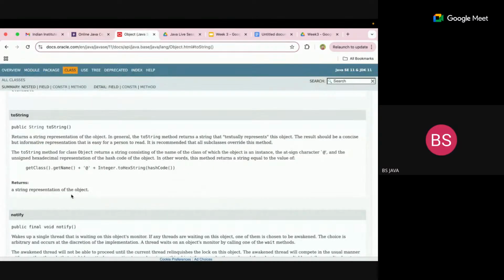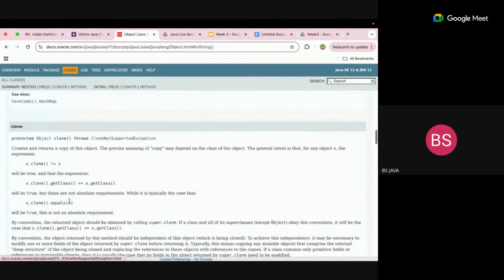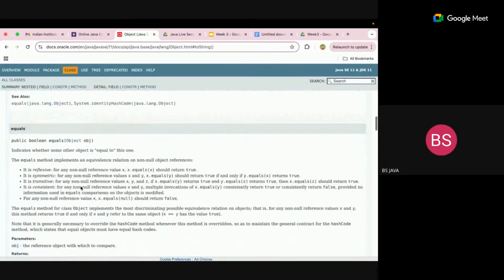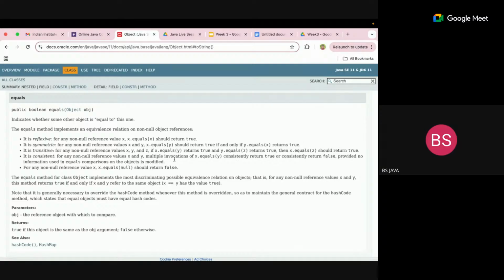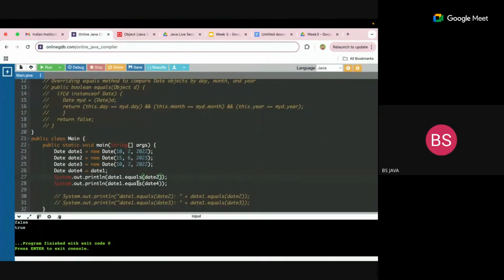Why? In the Object class, where we use our equals method, it is not written here. Anyway, if you do not override the equals method, it will basically function like the double equals, just the reference comparison. Okay, just remember that.